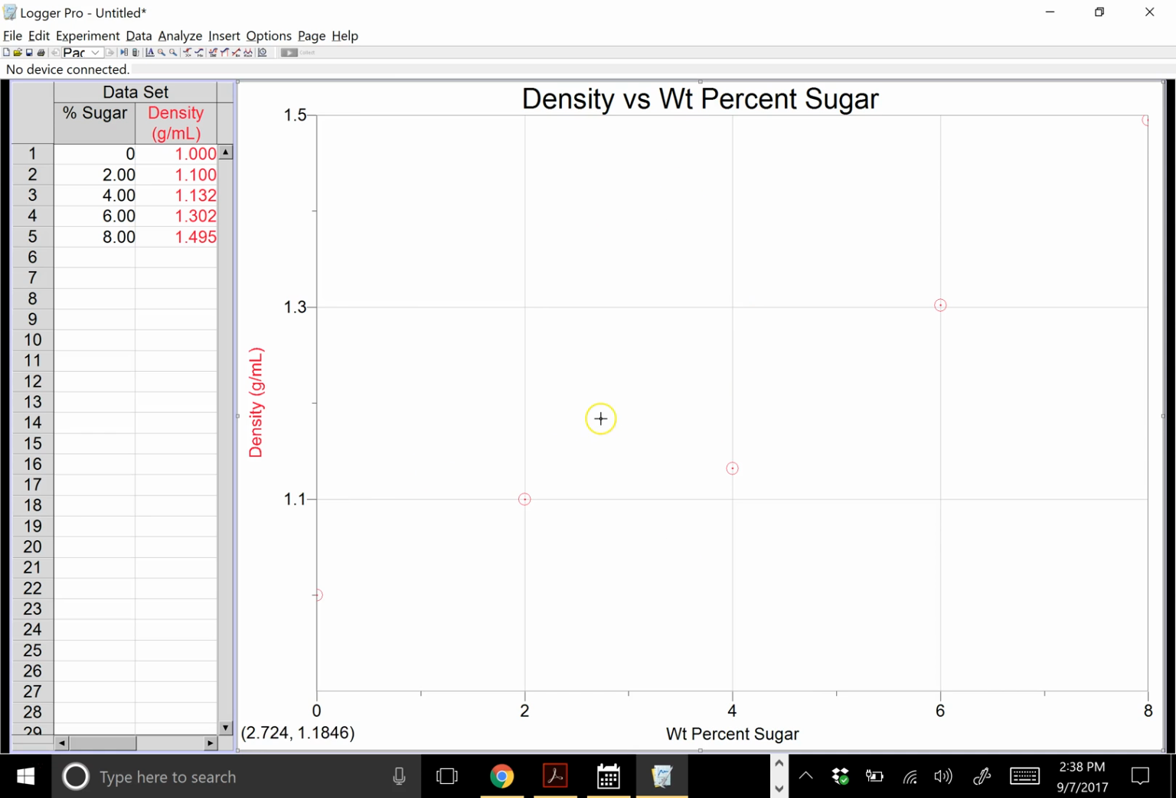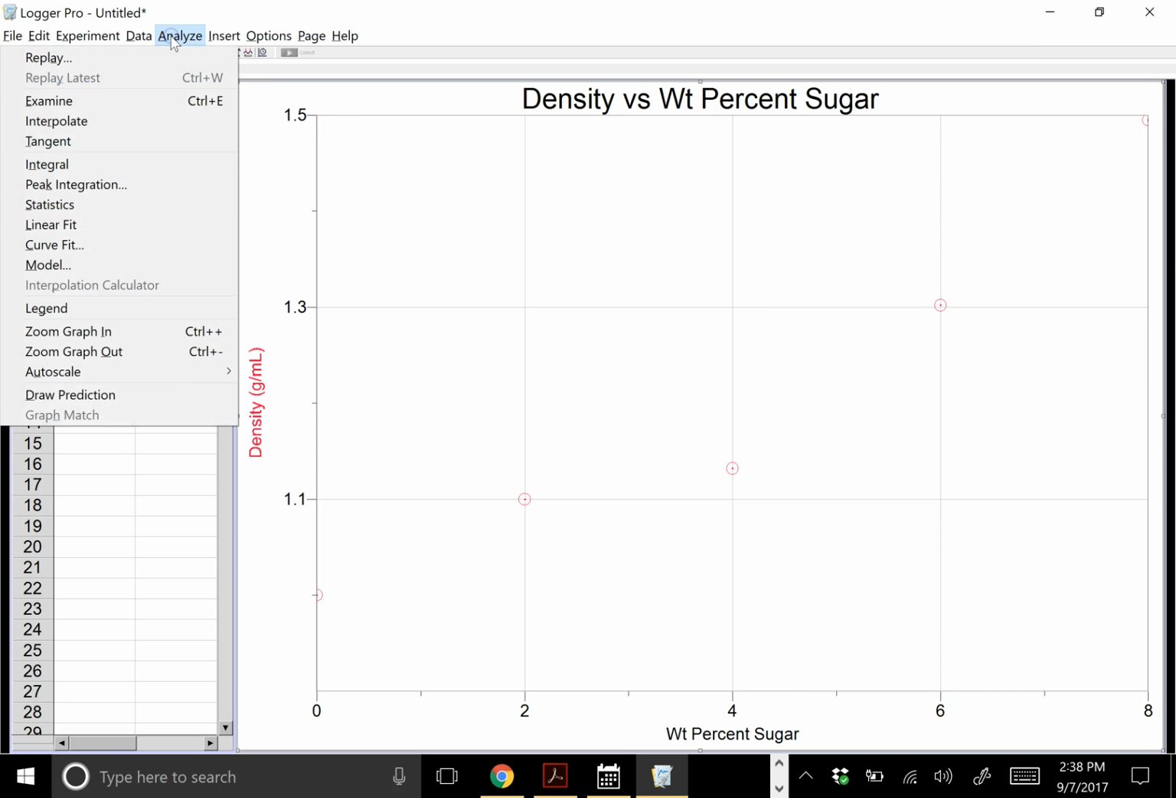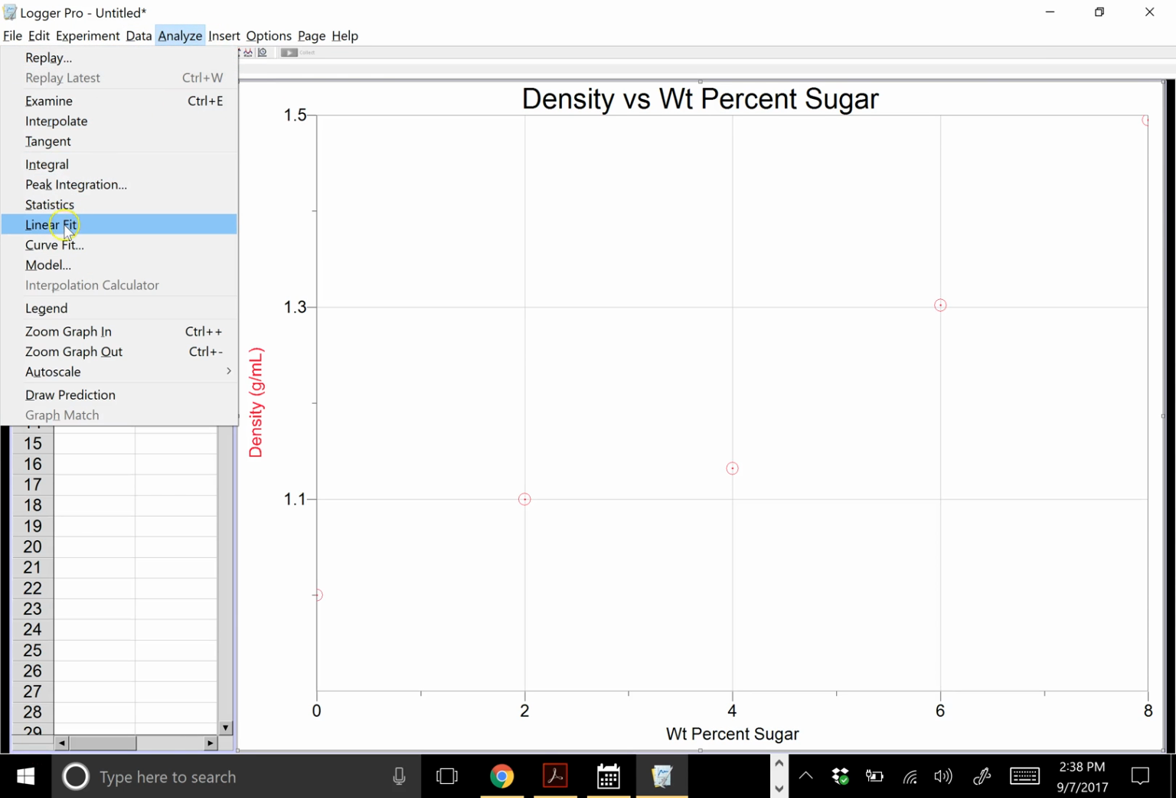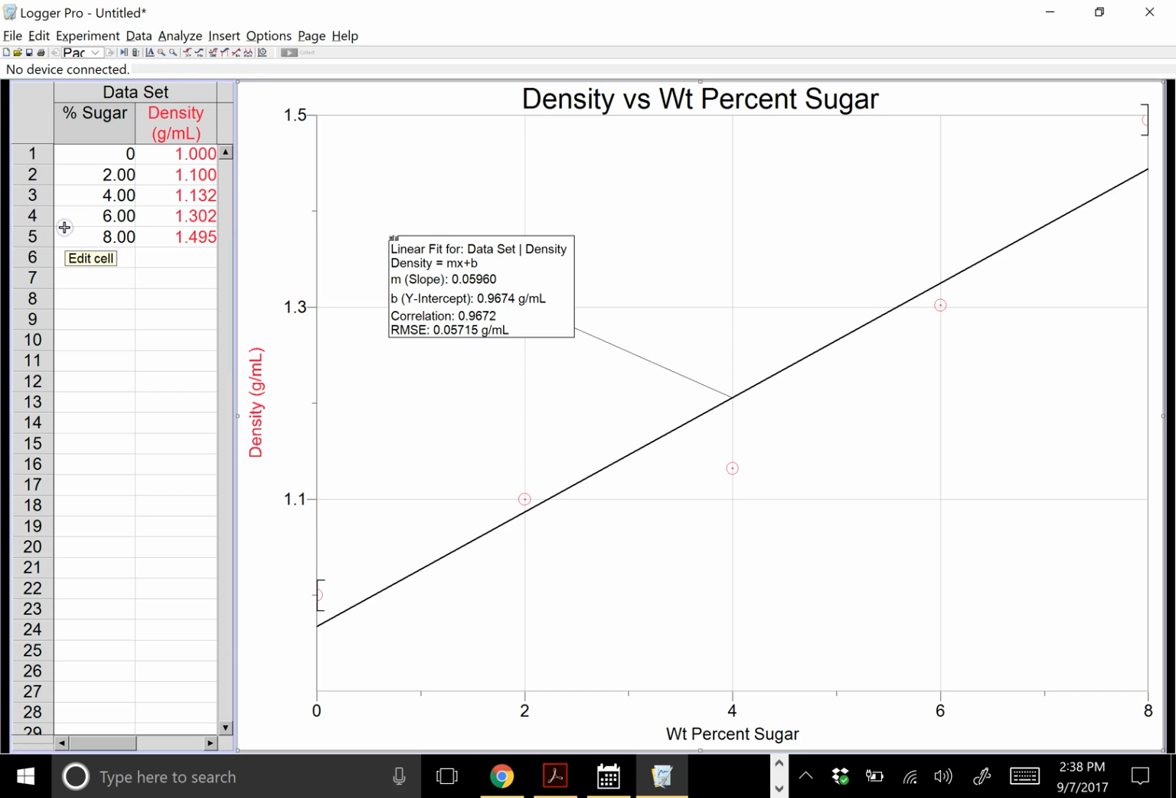Now to get the line, I am going to go into Analyze. This should be a straight line, so I'm going to go Analyze, Linear Fit. Ta-da! Notice that it also gave me my correlation coefficient information. So we have a 0.9672, not bad for just guessing on weight percents and density.